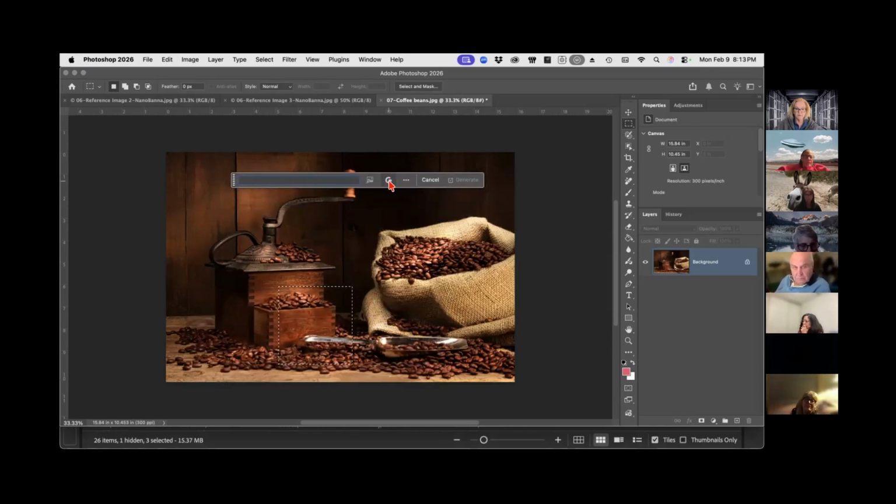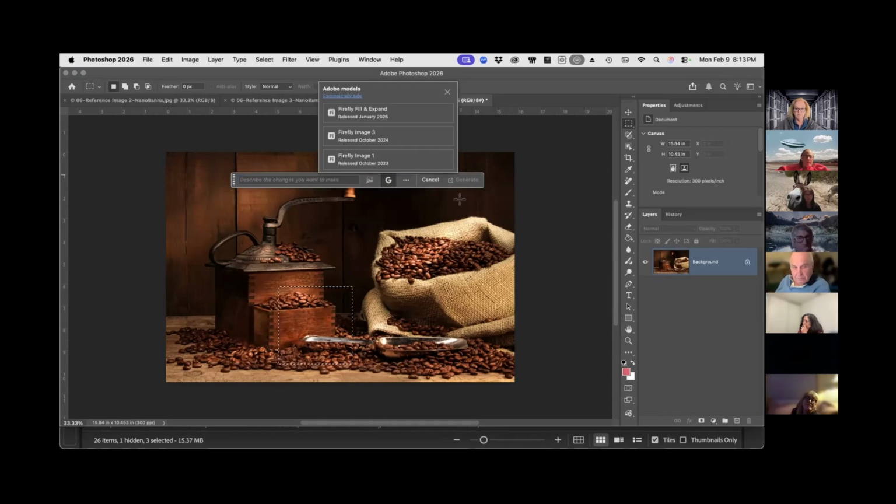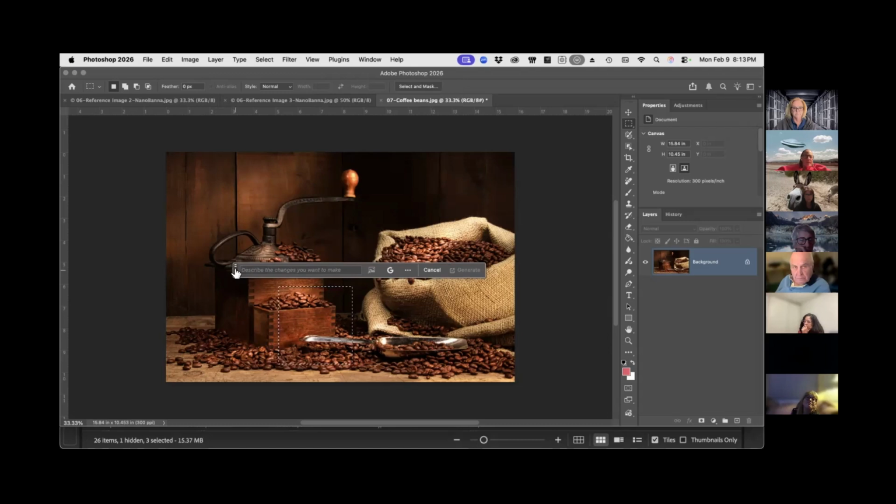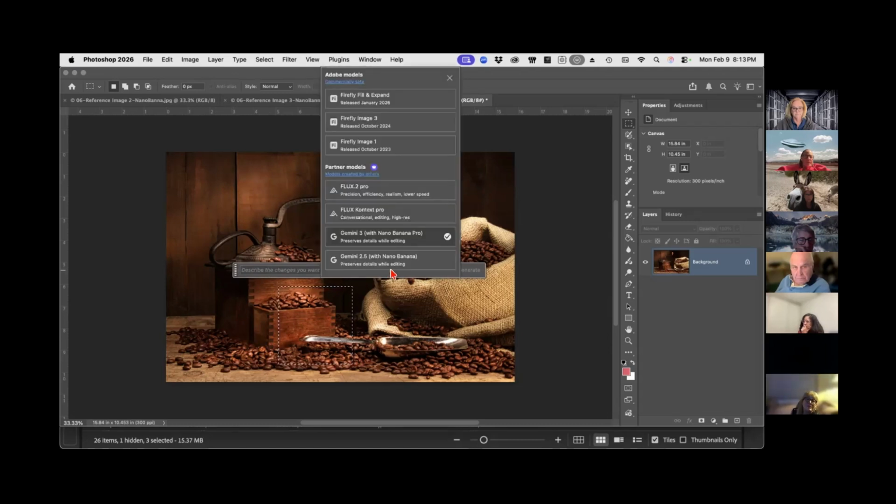Now over here, I have a G, but these are the AI models that are available. Adobe has 3. They have the original Firefly 1, Firefly 3, Firefly Fill and Expand. And then they have the partner models. They have 2 from Flux, and then they have 2 from Google, which is the Nano Banana.